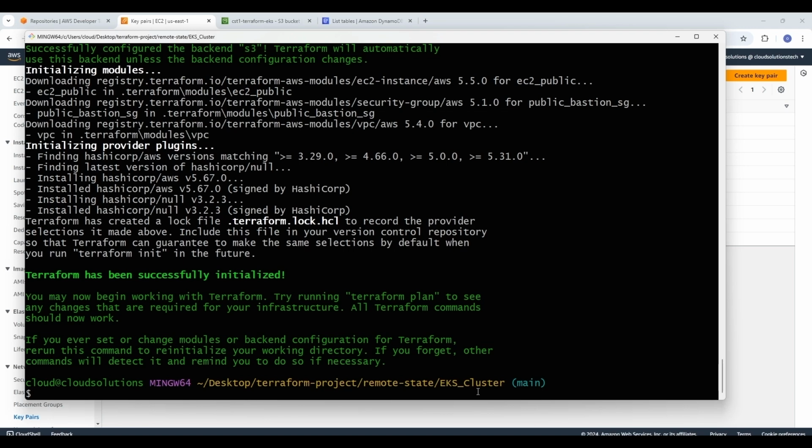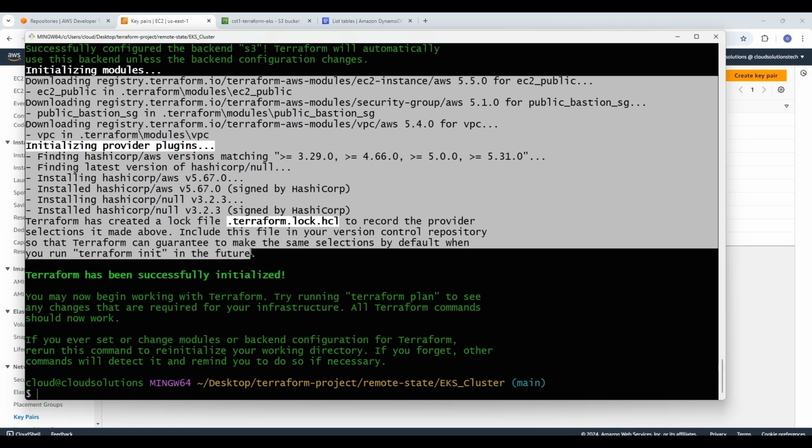Alright, so Terraform init is successful. So Terraform has successfully initialized. Right here you can see that it downloaded all the modules that we need, like the VPC module, the public module, the public Bastion. After downloading all the necessary modules, it initialized the backend.